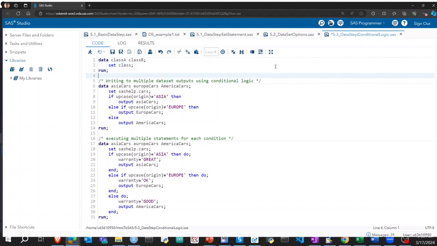Anybody know what's going to happen if I run this? If I run this data step from 1 through 3, does anybody know what's going to occur? Are you guys still there? Yeah, we are there. Can you take any guesses what's going to happen if I run that code, data class A class B, set class?